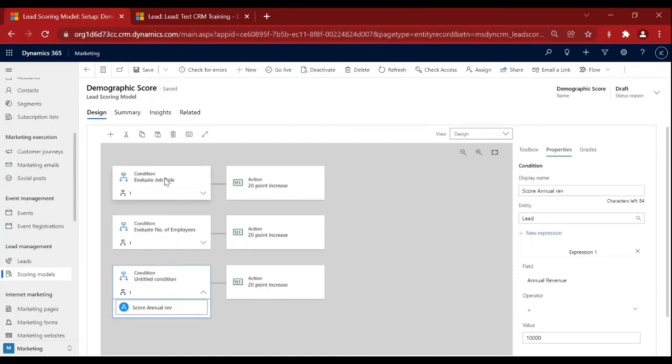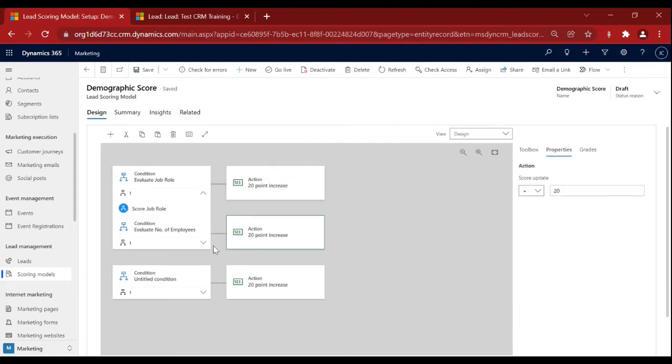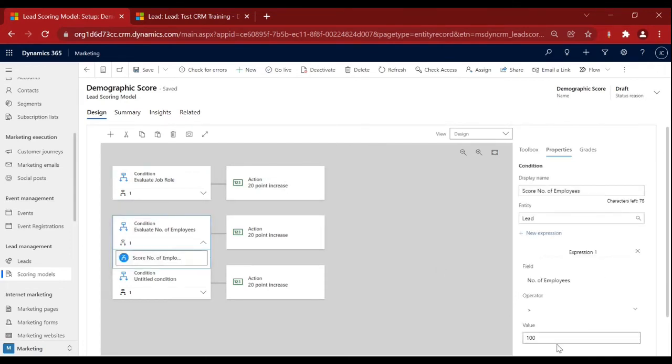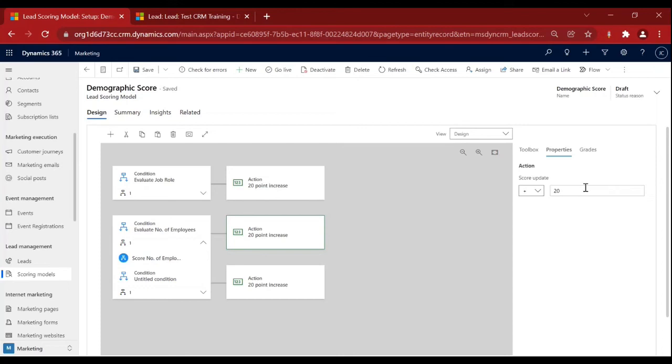And similarly, I have some other conditions as well. Whenever the job title of this lead is CEO, then give 20 points. And if the number of employees is greater than 100, then also give some points. For this condition, we can change it to 10 points. So whenever job role is CEO, then 20 points. Whenever number of employees of this lead is greater than 100, then 10 points. And whenever annual revenue is greater than 10,000, then again give 20 points to this lead.